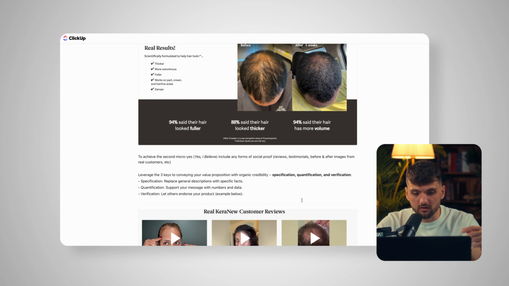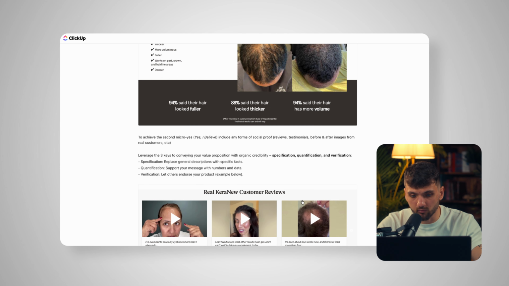Leverage the three keys to conveying your value proposition with organic credibility. And those are specification, quantification, and verification. Let's break those down so you can understand even further what those three things actually mean. Specification: replace general description with specific facts. Quantification: support your message with numbers and data. Really important to back up those claims with any sort of data that you actually have available to you. Studies, expert endorsements, and any other sense of social proof you can collect for your product. And third, verification: let others endorse your product.